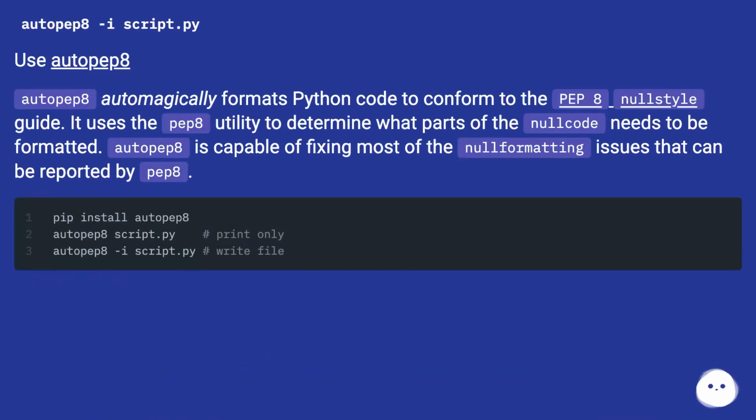autopep8 -i script.py. Use autopep8. autopep8 automatically formats Python code to conform to the PEP8 style guide. It uses the pycodestyle utility to determine what parts of the code needs to be formatted. autopep8 is capable of fixing most of the formatting issues that can be reported by pycodestyle.